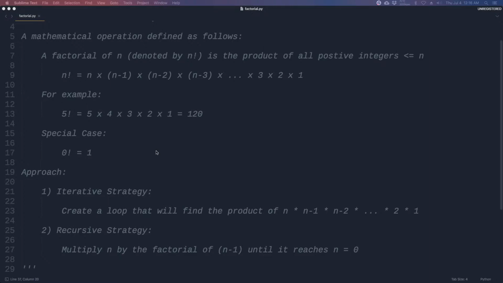So we're going to approach this in two different ways. The first way is an iterative strategy. It's simply just to create a loop, which will go from 1 to n, and we'll just keep multiplying as it goes. So it'll be 1 times 2 times 3 times 4 all the way to n.